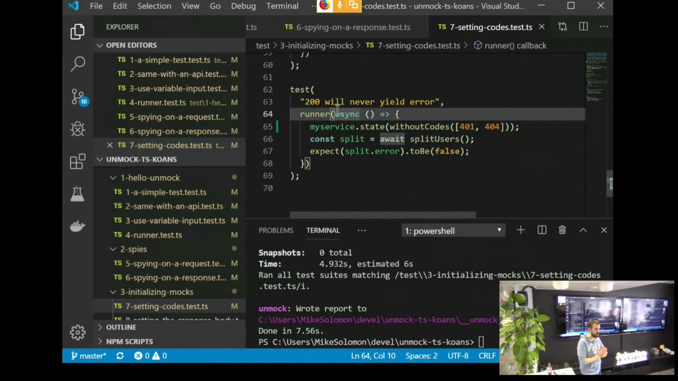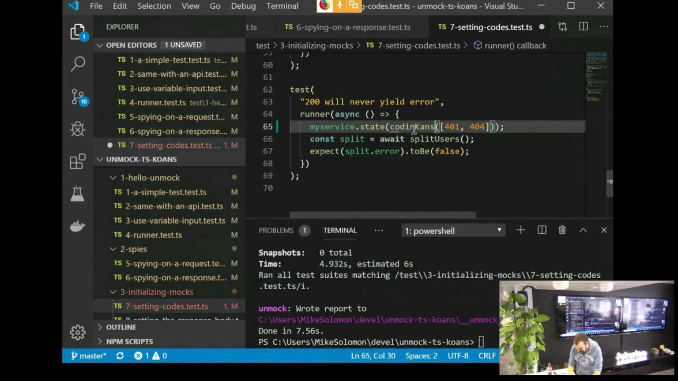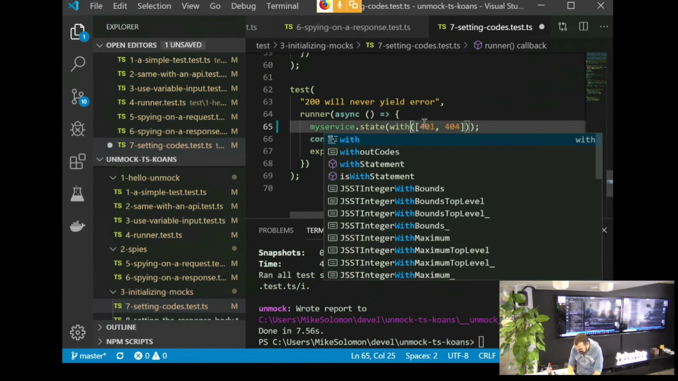So what would you guess the function would be called that does that? How about with codes? Yes. It's withCodes, actually, is the name. With codes.